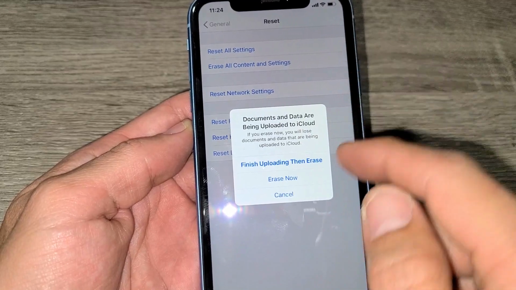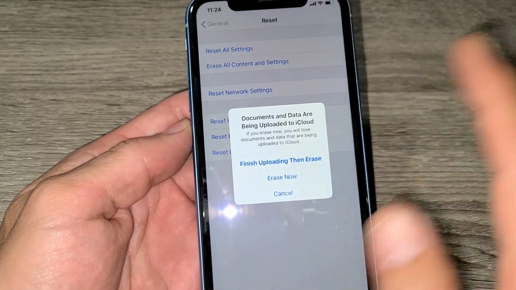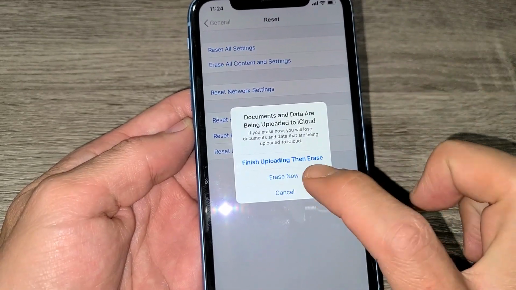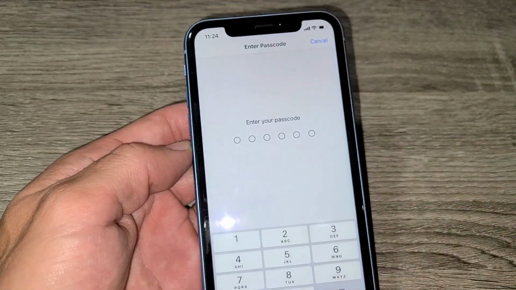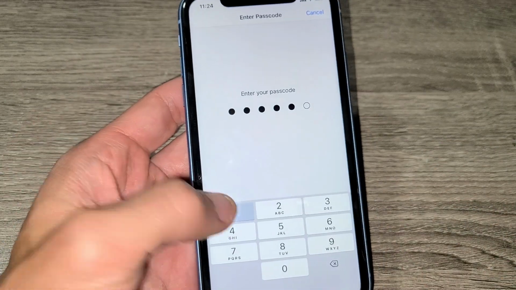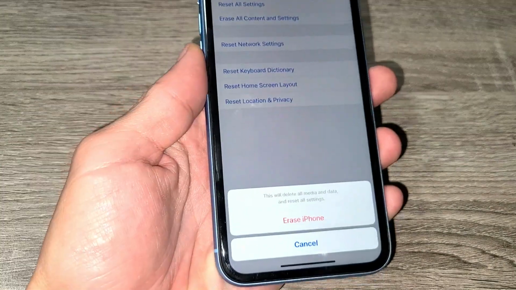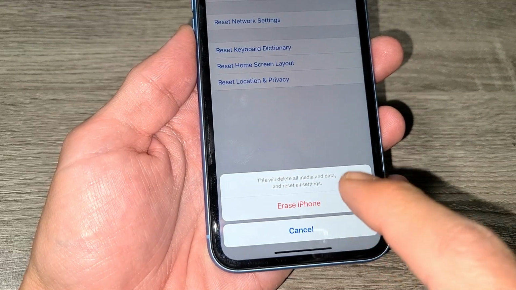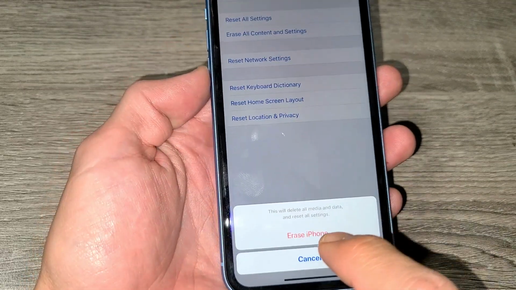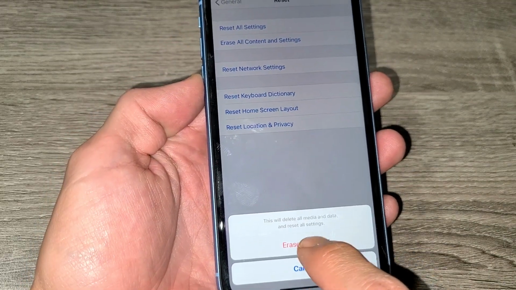And I still have documents and data being uploaded to the iCloud, but I don't need to worry about it. So what I'm going to do is just tap erase right here, right now. Now go ahead and put your password in. Now if you look on the bottom here, it says this will delete all media and data and will reset all settings. So to proceed, we're going to tap on erase phone right here.